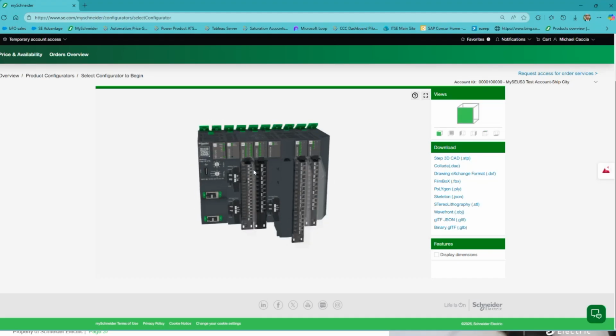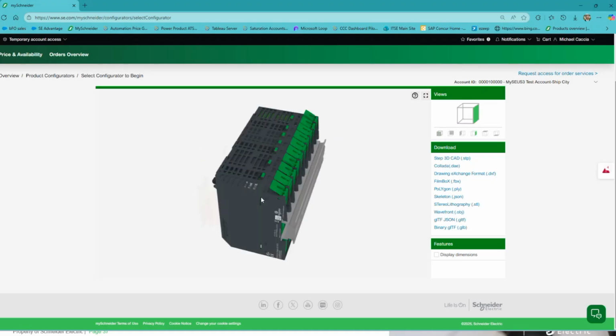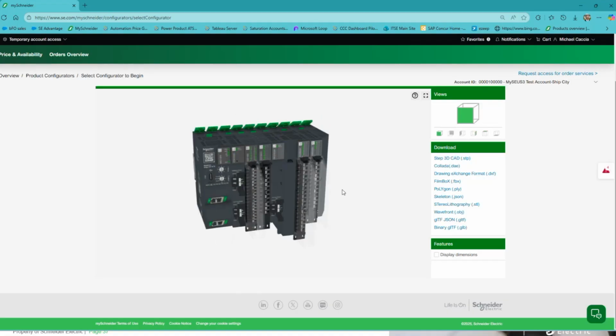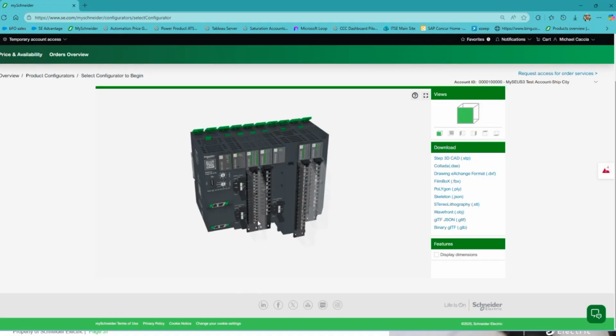So I think that's just an interesting thing to learn, and it's really cool that you can see that in 3D and really get a preview and be able to train yourself. It's basically a digital twin of the Edge I/O rack.